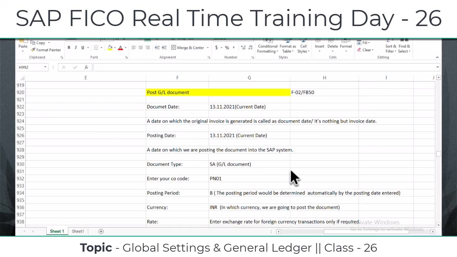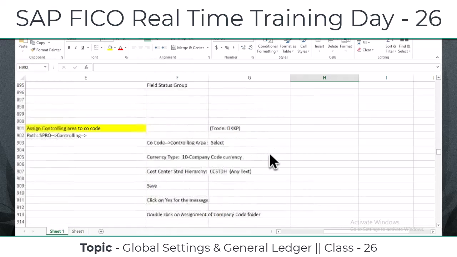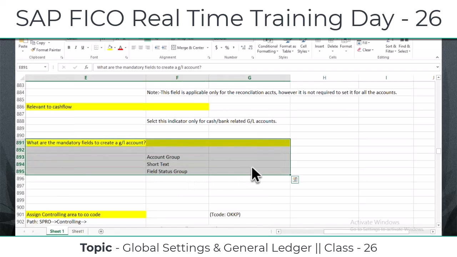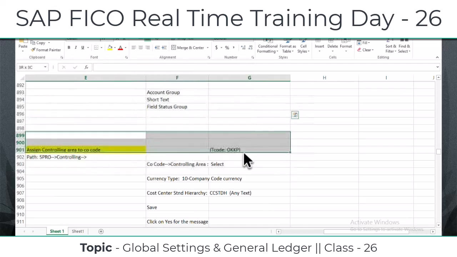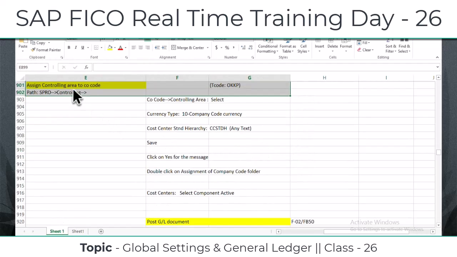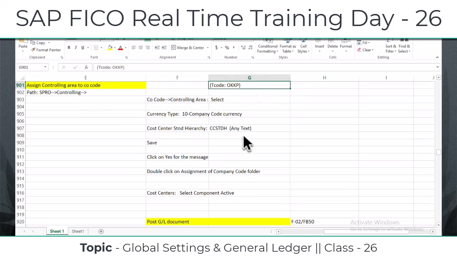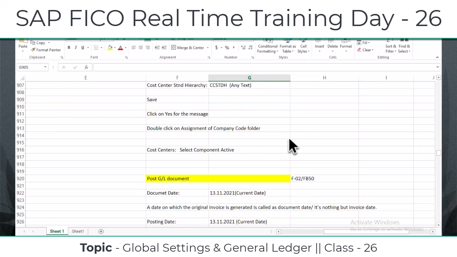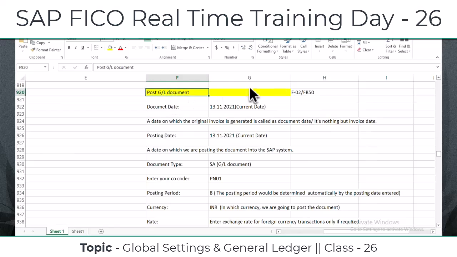So to Bharat, yesterday you didn't miss anything. Yes, sir, we just recapped. Okay, nothing else, there is no issue. I have given notes also already. What are the mandatory fields to create GL master records, and what is the prerequisite to maintain controlling area? How to assign controlling area to company code? The notes I'll ask one of our students to send to you, so it will be covered. No worries, just concentrate on the running topic.